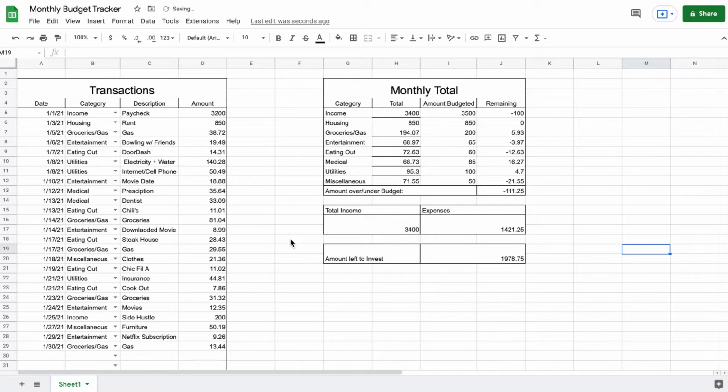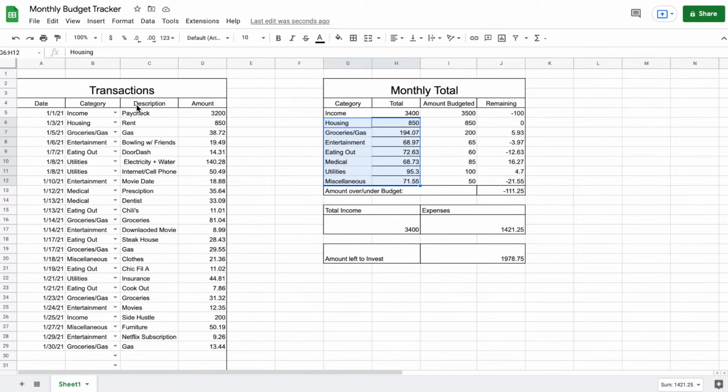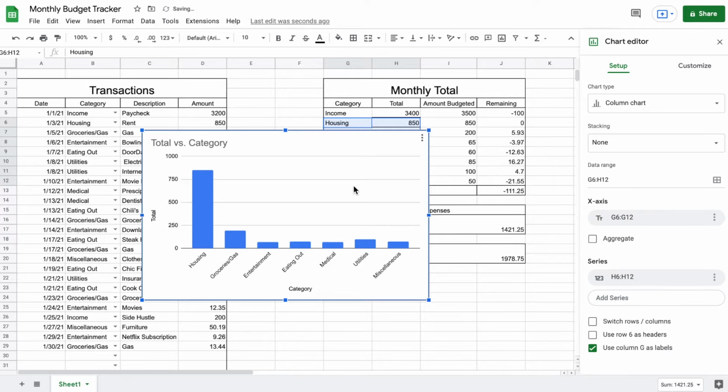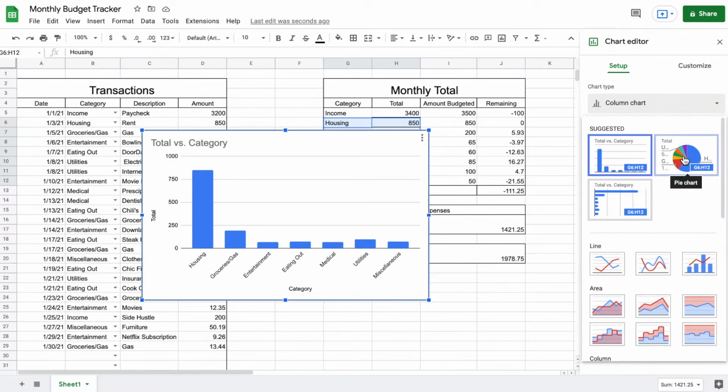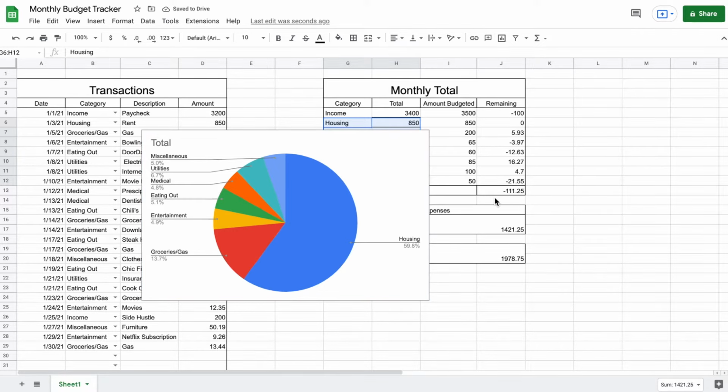So now I have all the tracking that I need, but I want to add a visualization to go along with this. And I want to track all of my expenses. So what I'm going to do is highlight all of my expense categories along with their total expense. And if we come up here to insert, you'll see the option to click on chart right here. So let's click on chart. And we can see it comes up as a bar chart. Some of you may want to use a bar chart, but I actually want to use a pie chart for this scenario. So I'm going to click on pie chart right here.